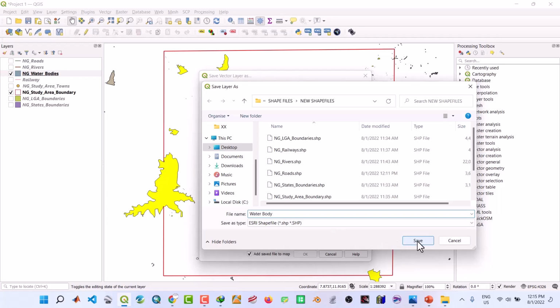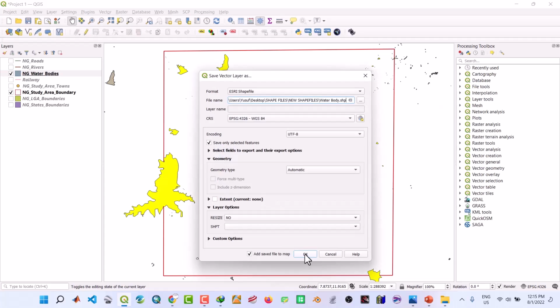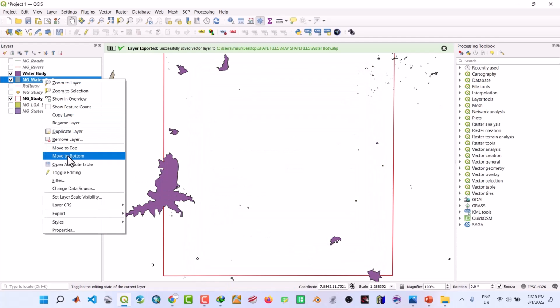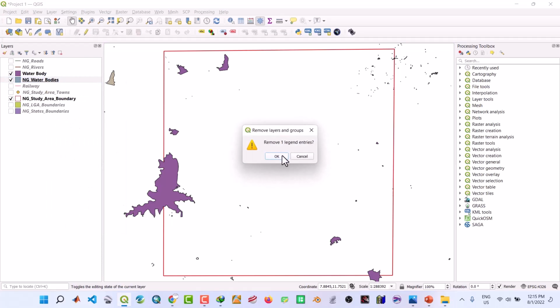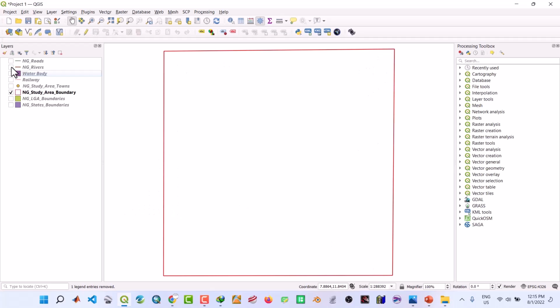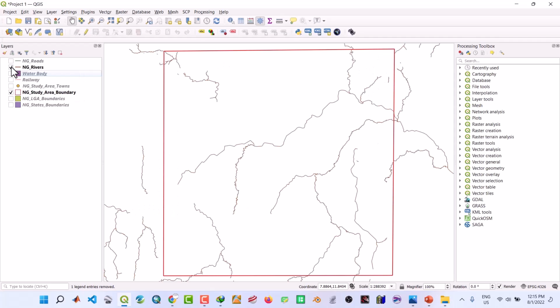Click water body, save, then OK. Now on the water body, we remove it, remove layer. Now we have the water bodies. And now let's see our rivers. So you can see these are our rivers.